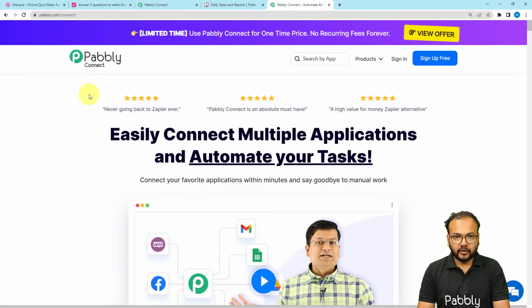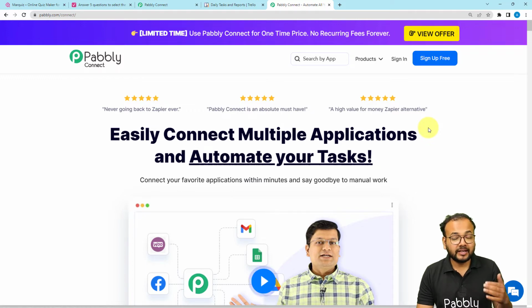To set up the workflow of this automation, we are using Pabbly Connect, which is an integration and automation tool. And you can reach here from the link given in the description. From here, you can sign up for free and you will get free automation tasks every month. So guys, sign up right now.